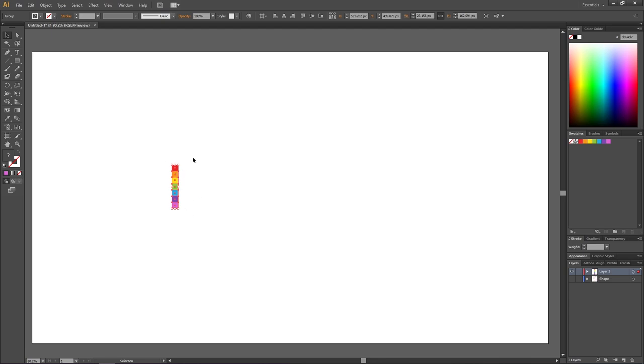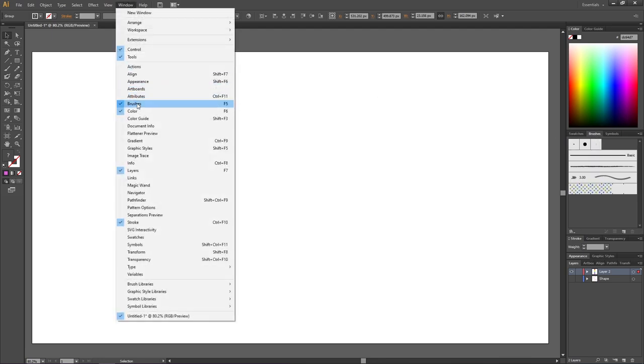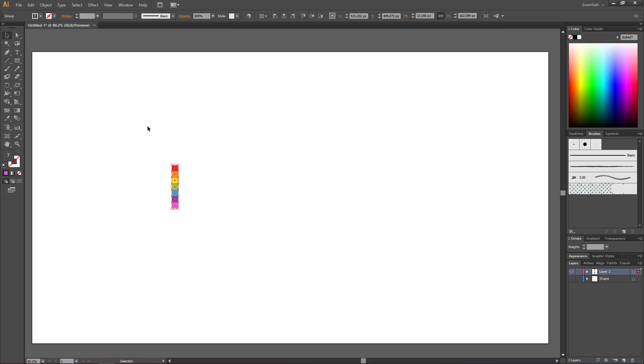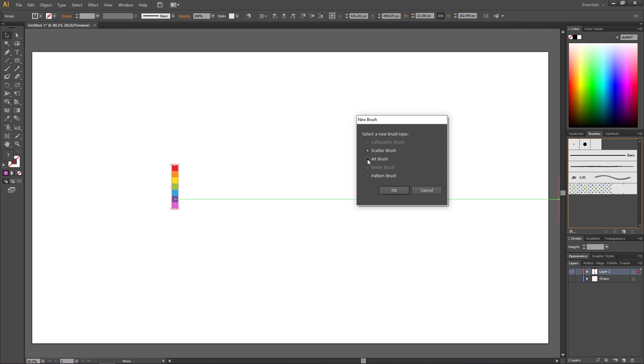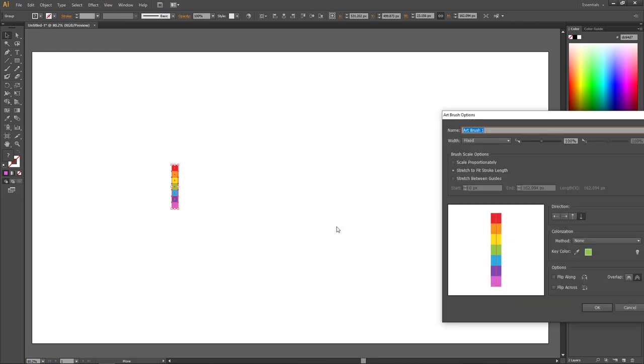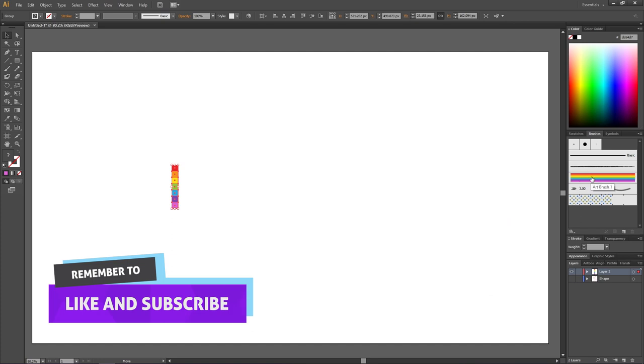When you're happy with the width of your brush, go to the brush panel right here. If it isn't open, you can go to Window and find the brush panel right here. Then select the slice of rainbow you just made and drag it into the brush panel. Then pick the art brush and click OK. From here, make sure stretch to fit stroke length is checked and also set the direction from left to right. Then simply click OK. And now we have our rainbow brush right here.